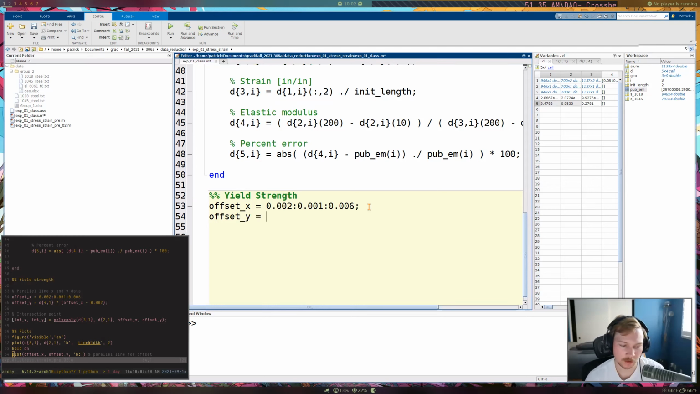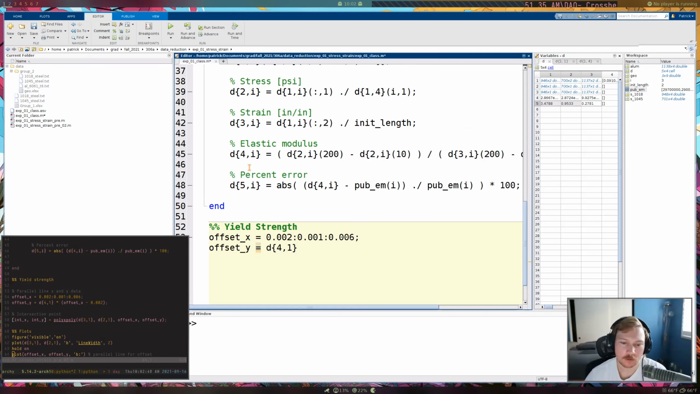So we'll define our y data. We'll call this offset y. Okay, this is going to be the 4, 1. This is our elastic modulus data that we calculated here. I'm doing this right now for 1018 steel because I have 4, 1. And then we have times offset x minus 0.002.